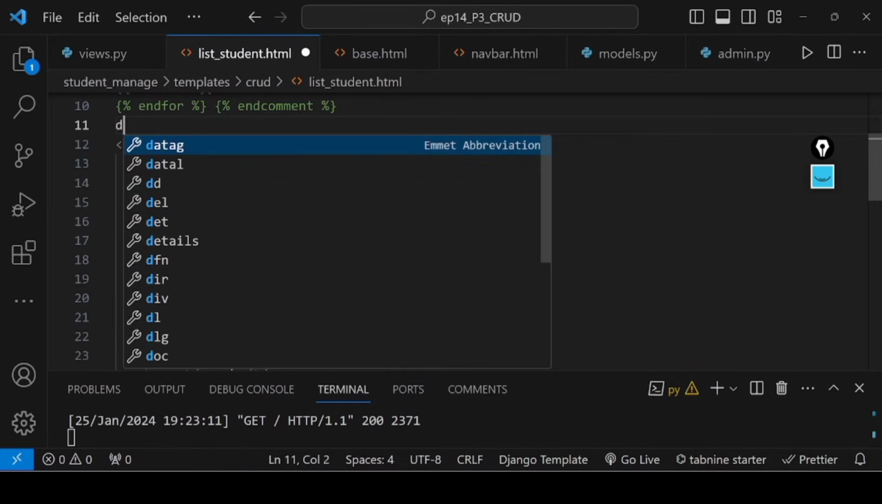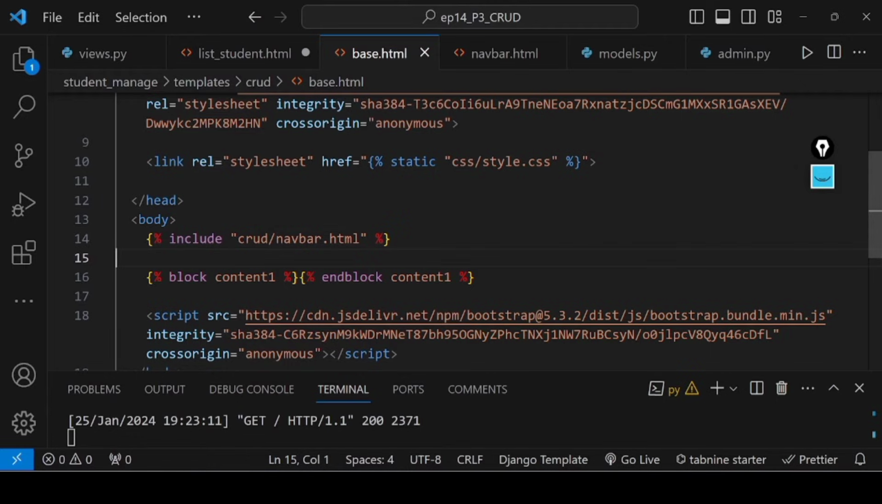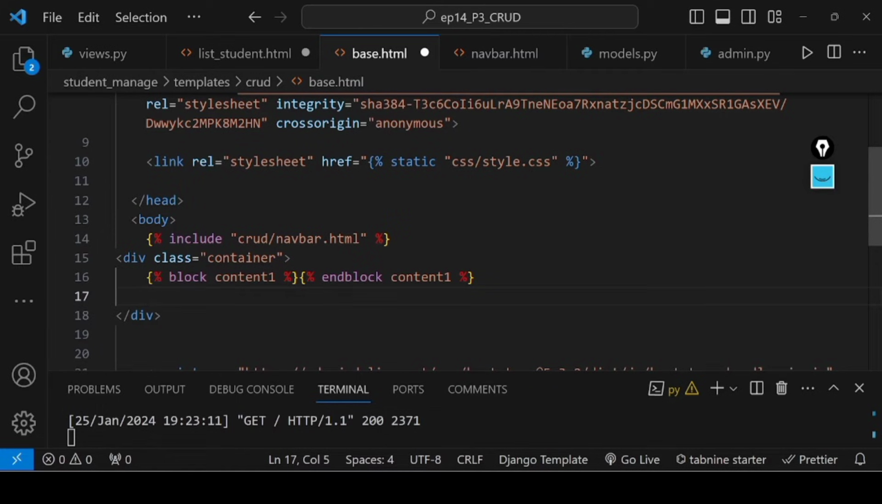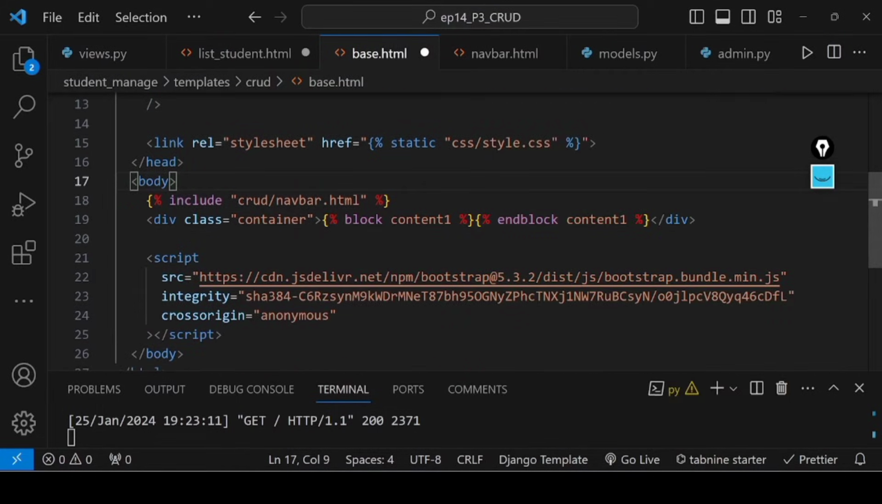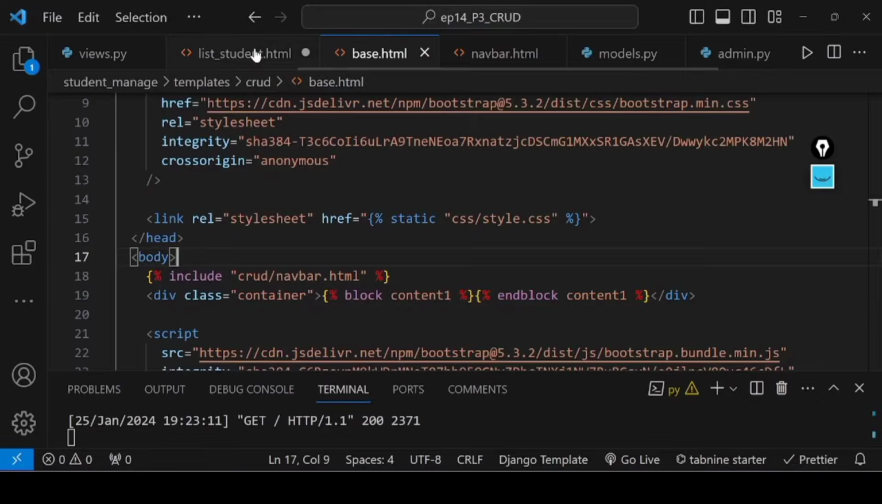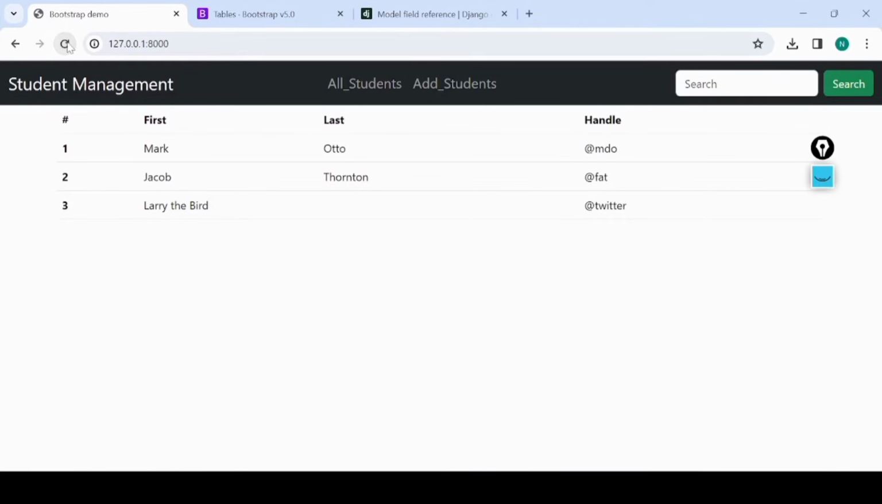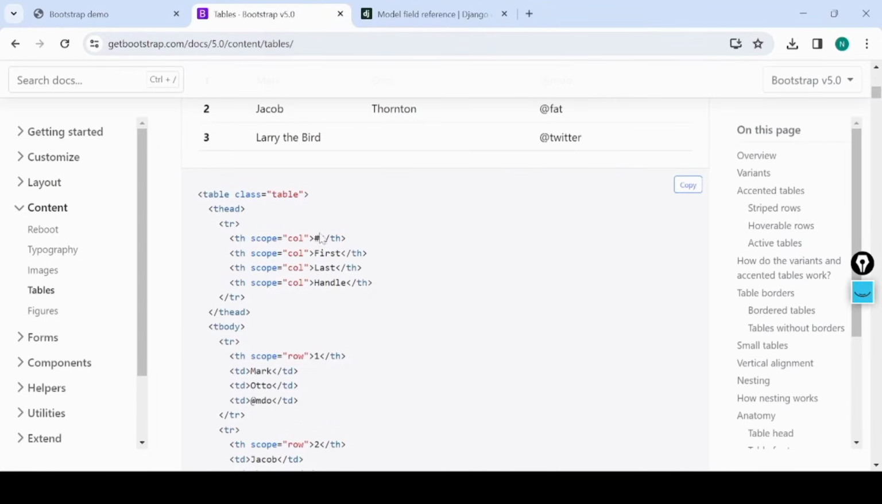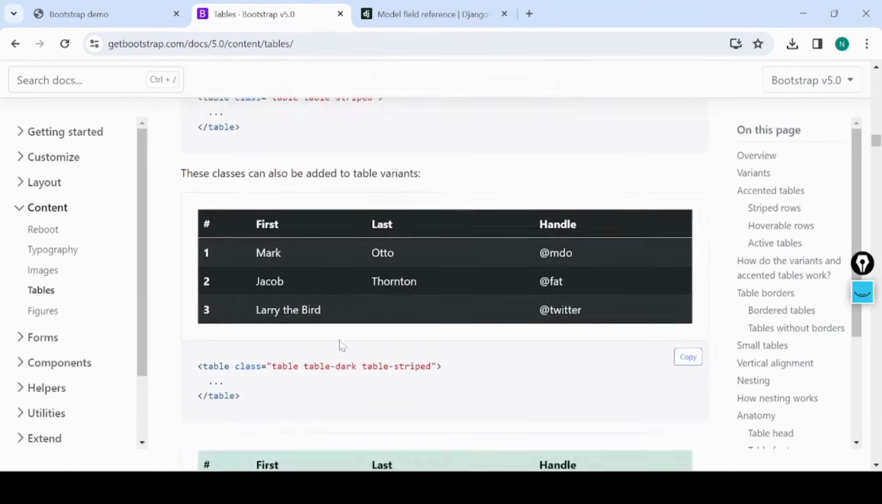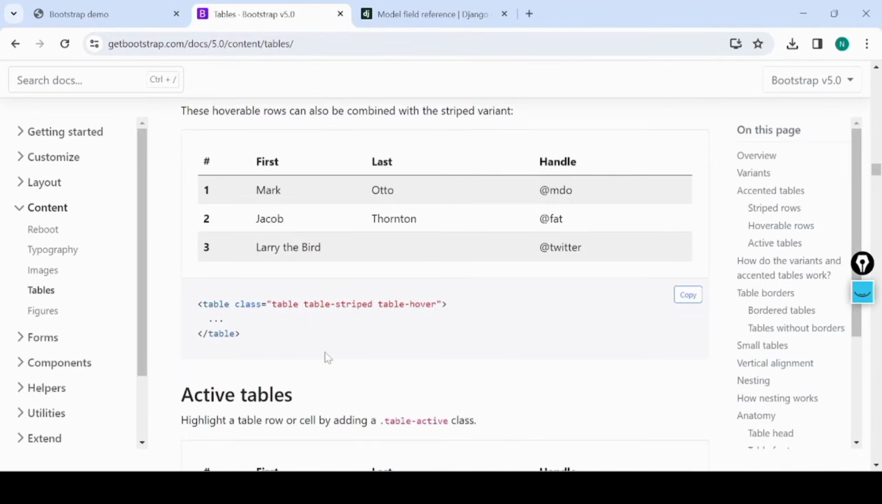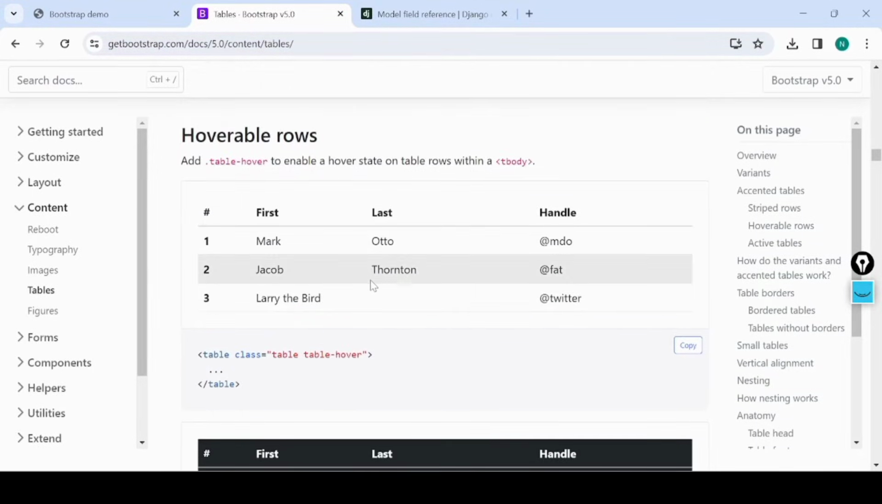Or let me do one thing. Within the base.html only, I will have the container. Okay. And this block will come inside this container. You have to format the document and save this file. And let us see. Yeah. And what else I want? Suppose I want to give some coloring. Let us come over here. Let me give some colors as well. Like this way I can do it.